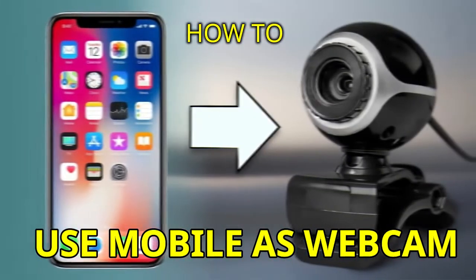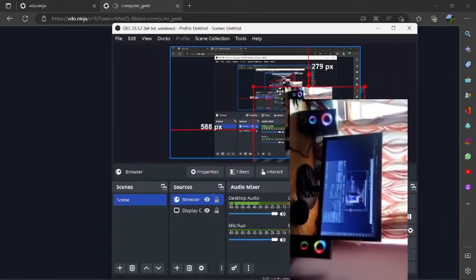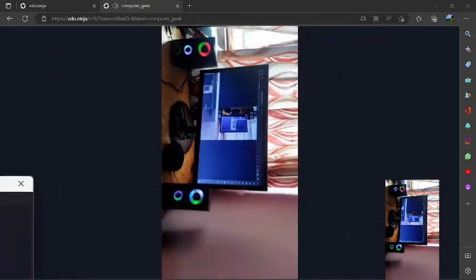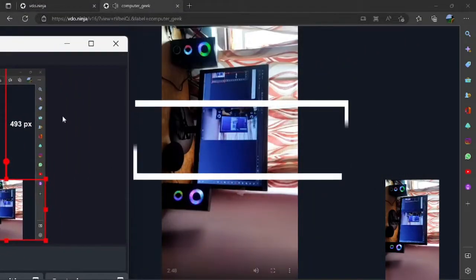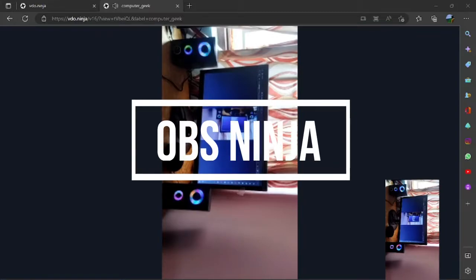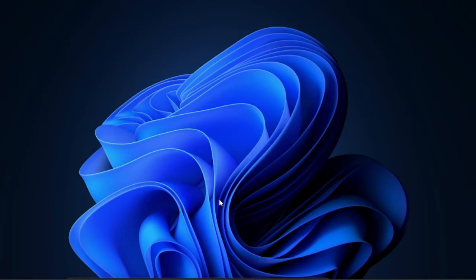Do you want to use your mobile phone as a webcam, or you don't have the money to buy the costliest webcam? Then this video is right for you. In this video, I am going to show you how you can use your mobile phone as a webcam for 100% free and connect that in the OBS Studio software using a website called OBS Ninja. OBS Ninja is also known as Video Ninja. This is a 100% free website available on Google.